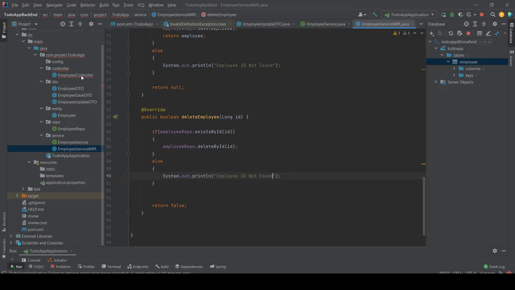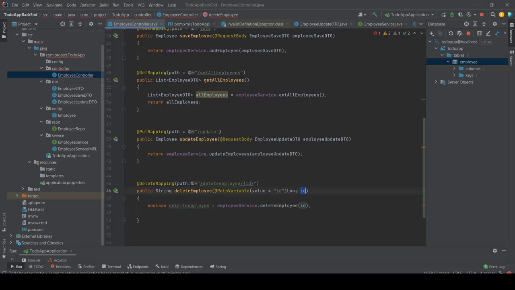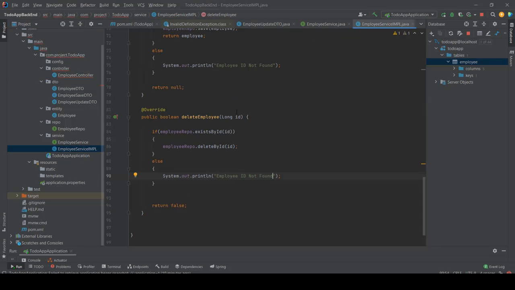Right. So over here, what's the ID you are typing? The URL here. It is passing to here. It goes to the employee service delete employee method. So go to the IMPL, get the ID. It is checking employee repo dot exist by ID. It is checking the database table. This code is checking select all from the employee table via the ID. If the ID exists, it will delete the entire row. If the ID is not found, it displays employee ID not found. That's the thing it will display.